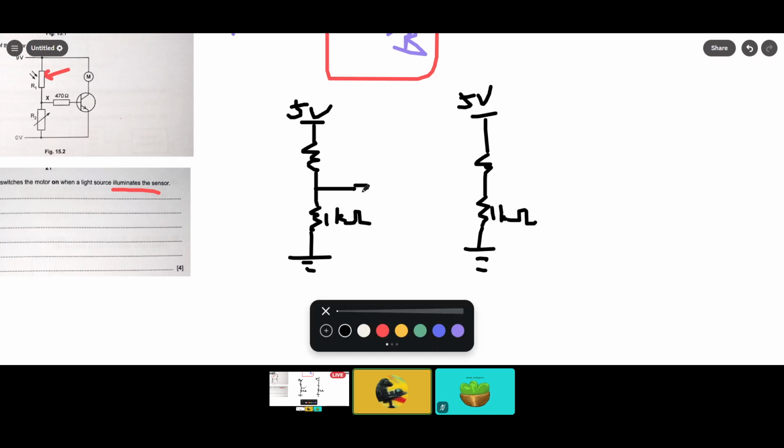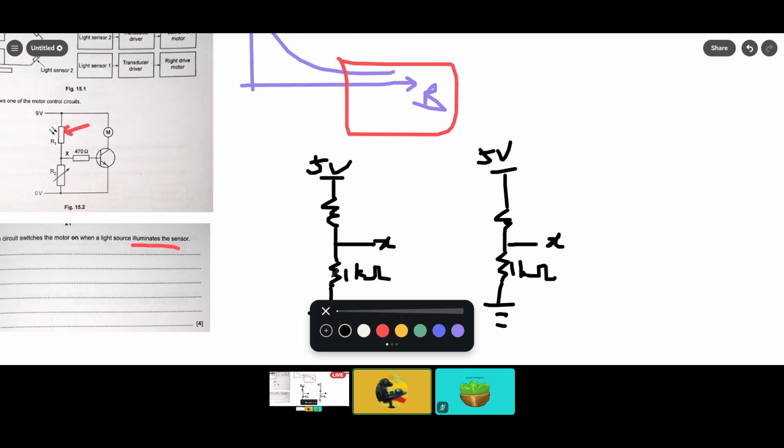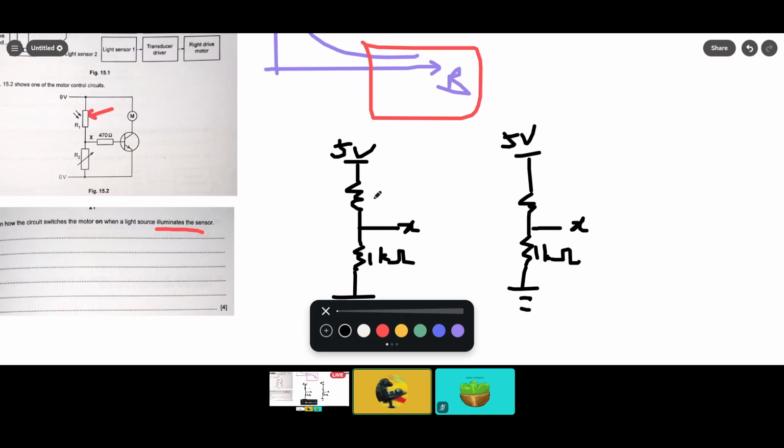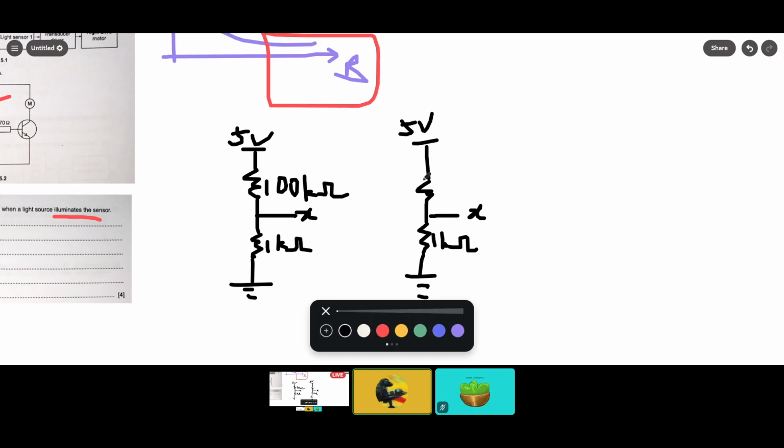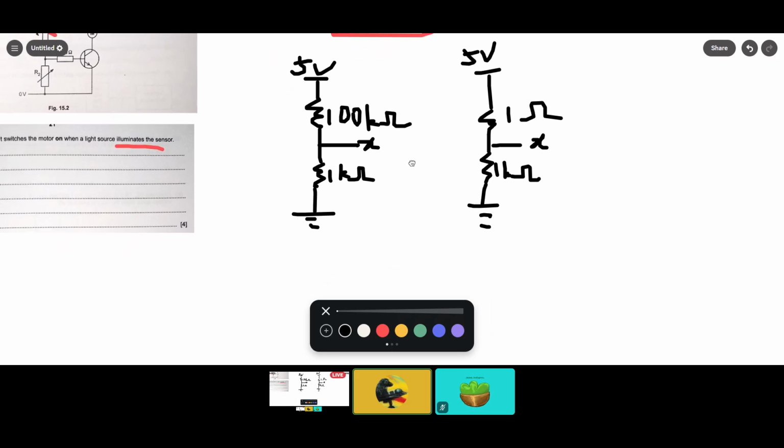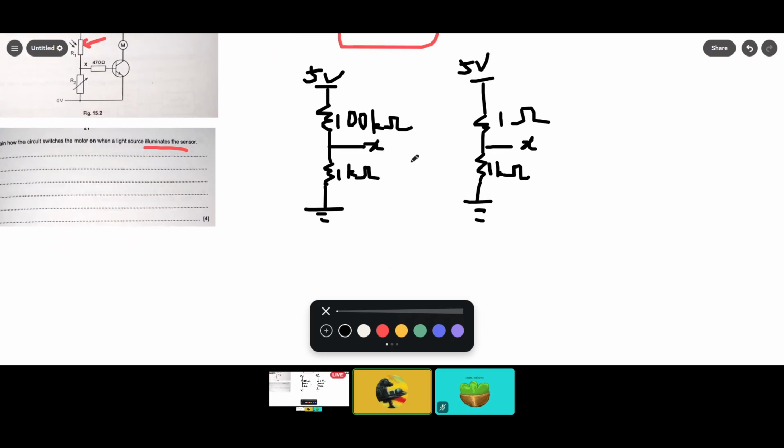And now we're interested at this point, which is the voltage across the 1 kilo ohm resistor. Let's say in one case the resistance is 100 kilo ohms, and in the other case the resistance is 1 ohm. Using the voltage divider equation, we can find the voltage X, or the voltage across the 1 kilo ohm resistor.